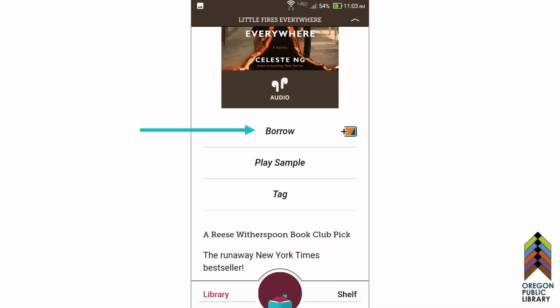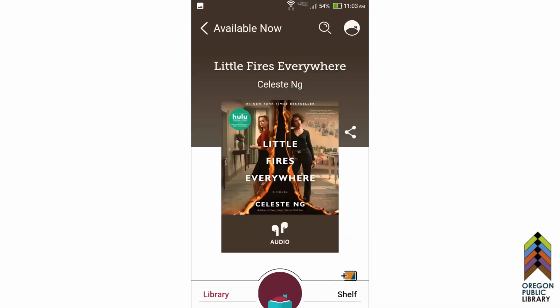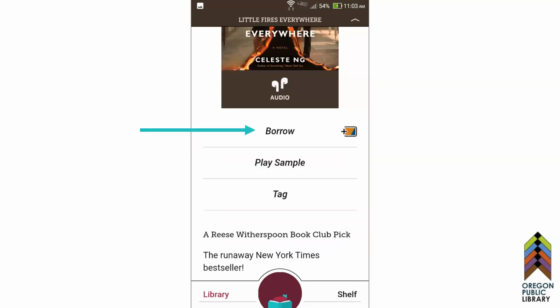So that was like, because I was doing it on my phone and the screen is so small, you do a lot of scrolling down. So this is what it looked like when I first did the search and clicked on it. And if you scroll down, you can go ahead and borrow it.